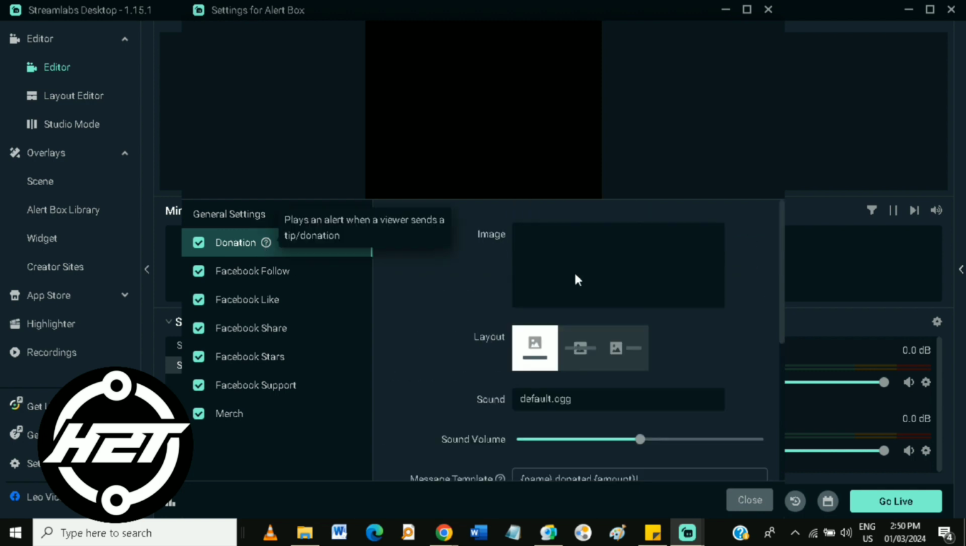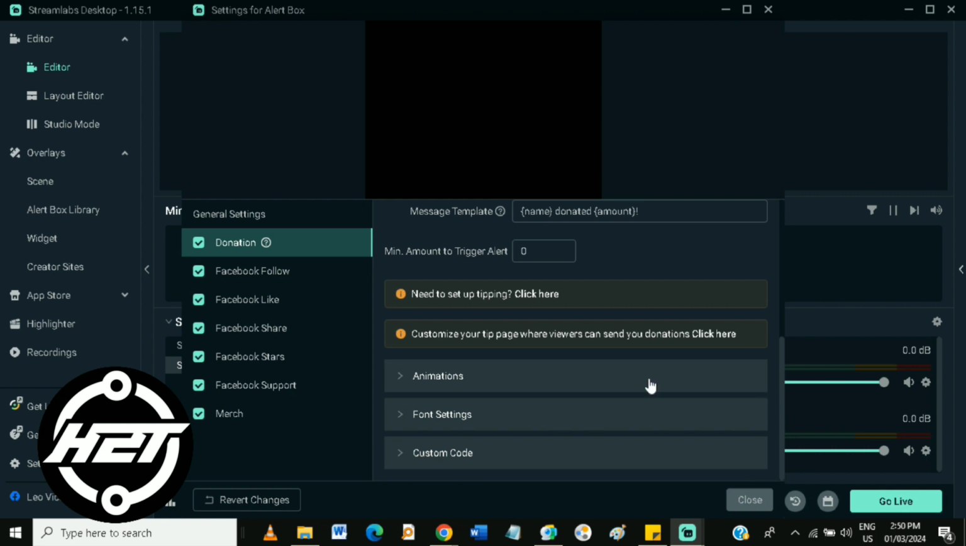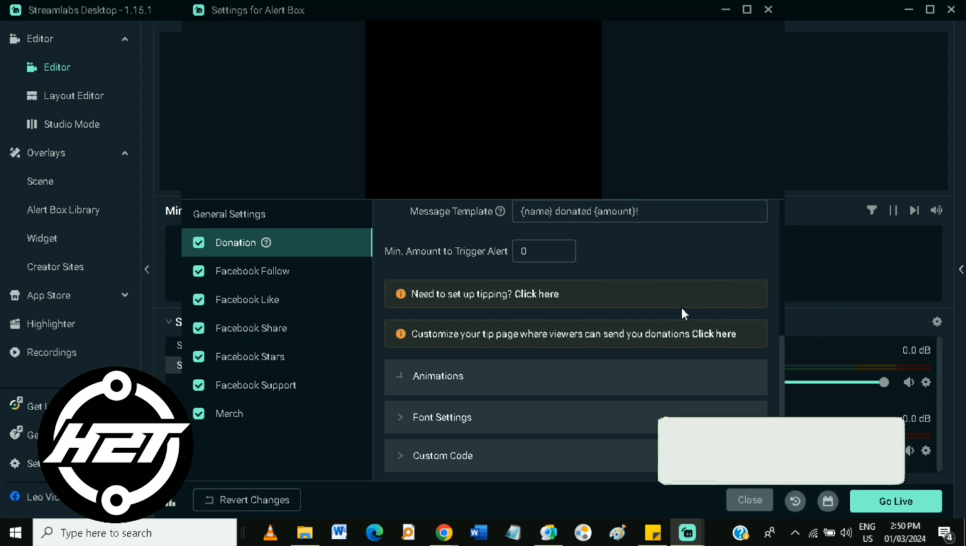Then after that, click Test Follow, Test Subscription, or Test Donation to preview how alerts will appear during streams. Copy the widget URL and add it as a browse source in your streaming software overlay. And that's how to set up alerts in Streamlabs OBS.